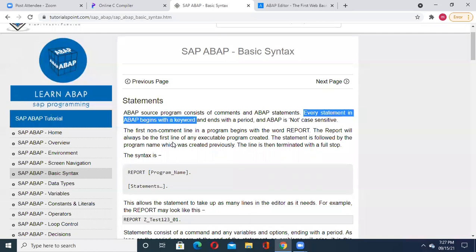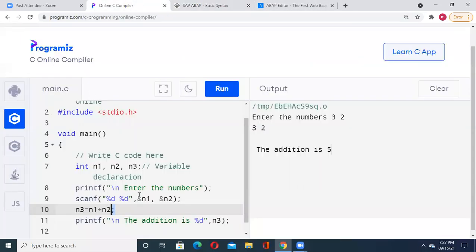So every statement in ABAP starts with a keyword and ends with a period. And one more point: other languages like C, C++ or other programming languages are most of the time case sensitive. What do you mean by case sensitive? Let us see here. Suppose this is my program, and instead of writing void as a keyword, we know that void is a keyword in C language, but instead of a small letter v, I am writing a capital letter V, and then I try to execute this program.